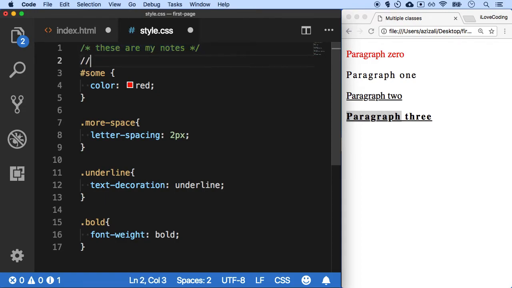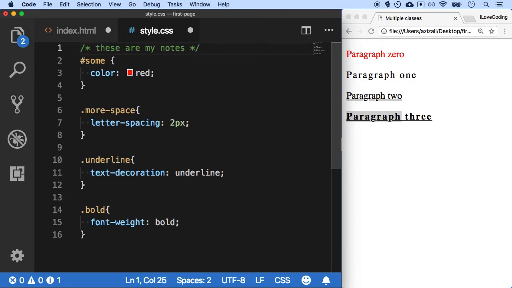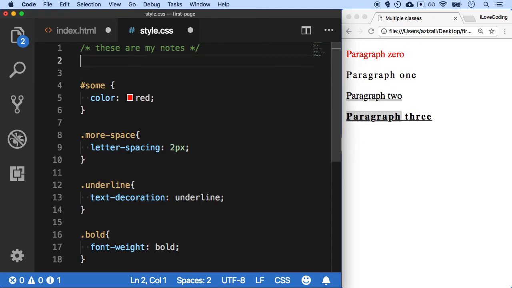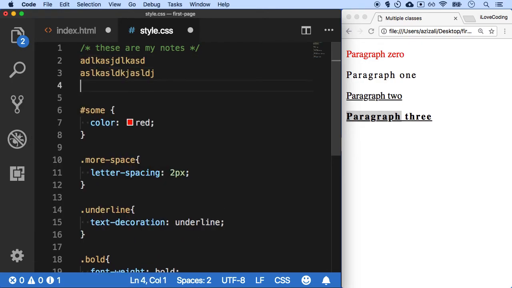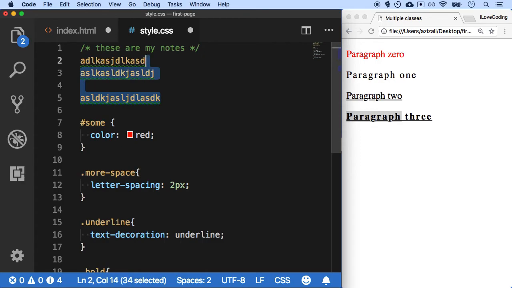Now, a multi-line comment is done like this. So you can even have it on multiple lines. Let's say I have some notes on a lot of lines, I can simply select this and do command /, and you can actually have them be multiple lines as well.